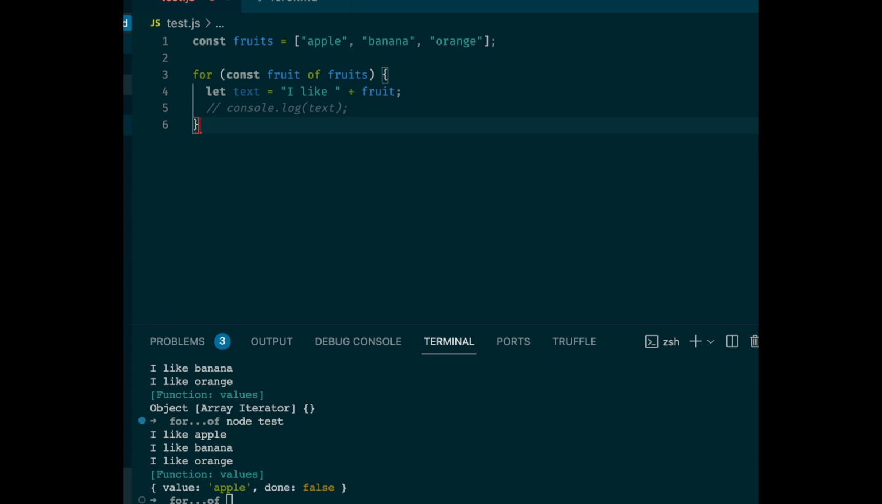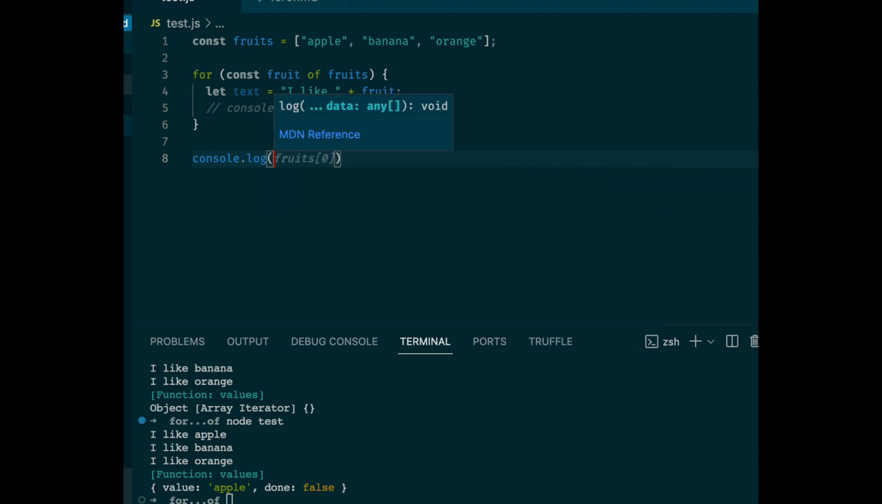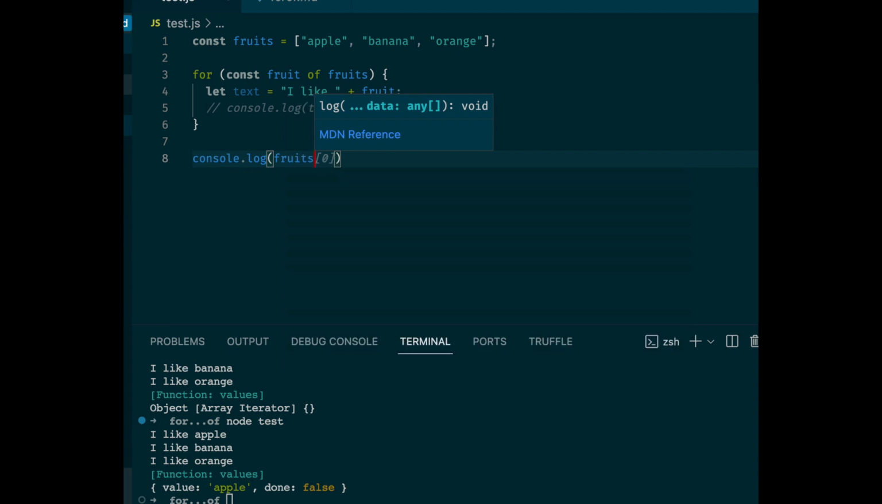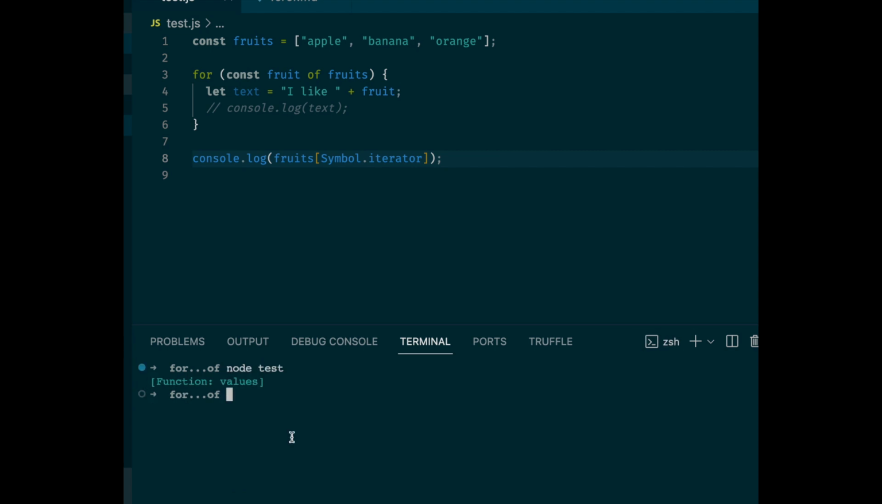Now let's verify this. So we do something like this: fruits, then we get the Symbol.iterator. Then let's log it. You see, it gives us this. So it means that Symbol.iterator is available or present in the fruits object. This is the reason why we were able to use for...of against it.